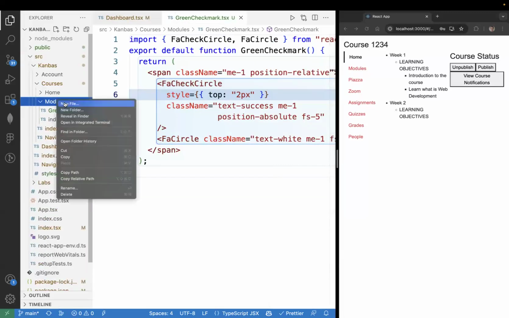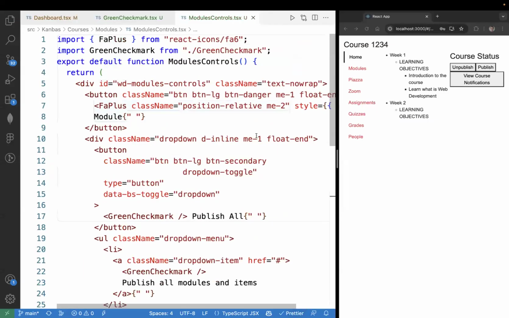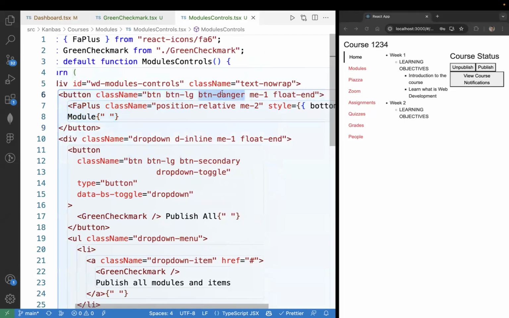we're going to reuse that check mark in a minute. So here, let's copy this content, and then this content over here. All right. So this content is implementing a few things. First of all, it's implementing just a simple button that combines the plus sign, which I'm going to style white, and then the text, the word module, and the whole thing is going to be button danger for red. So that gives it the color red.